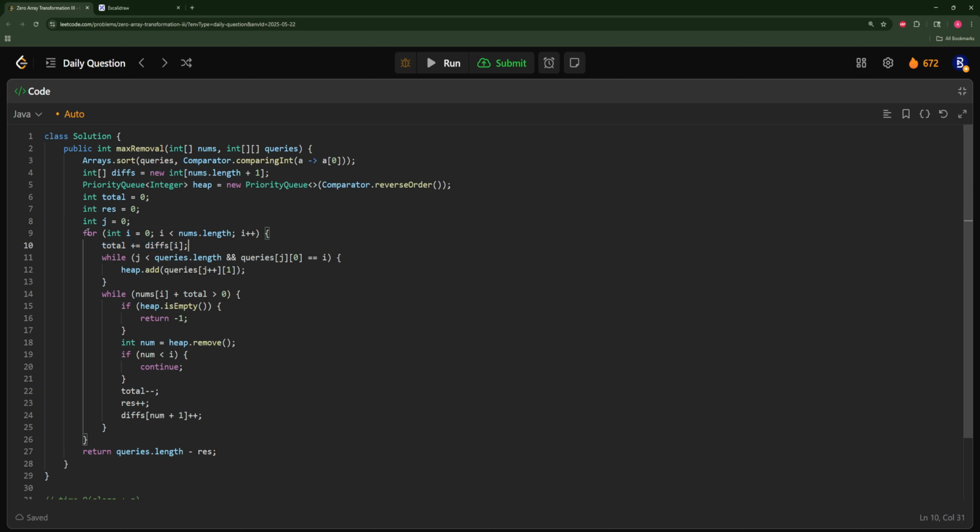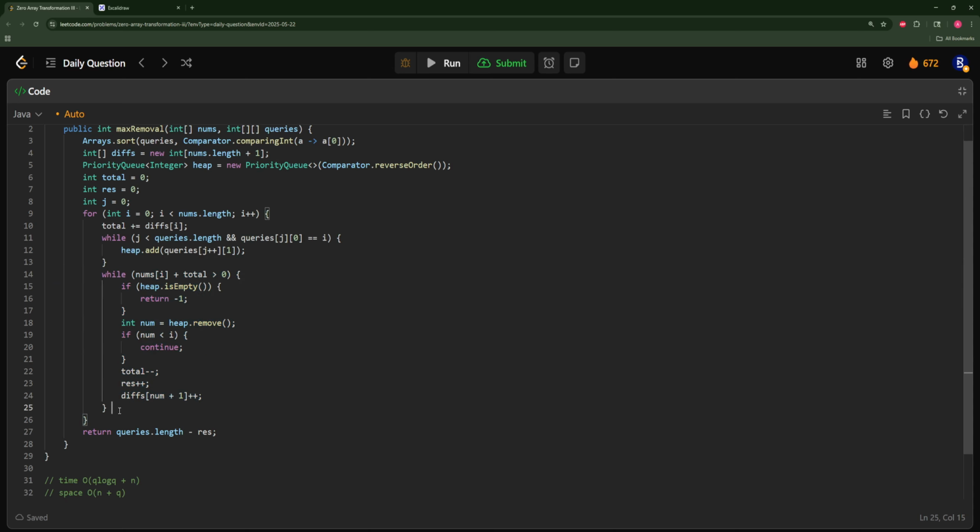Okay, so essentially what we do for every single number is, first of all, we add the difference array. Then we take every single query that starts with this number, and put it into the heap. We're going to add the end time. And then we're going to keep having this while loop, while this number is still not 0. If we don't have a heap, then we can't do anything, so we just return -1. Otherwise, we remove. And if that number ends before us, that query is useless, so we're not going to use it. Otherwise, we're going to decrement our total by 1 because we're going to use that query, and it's going to affect our number.